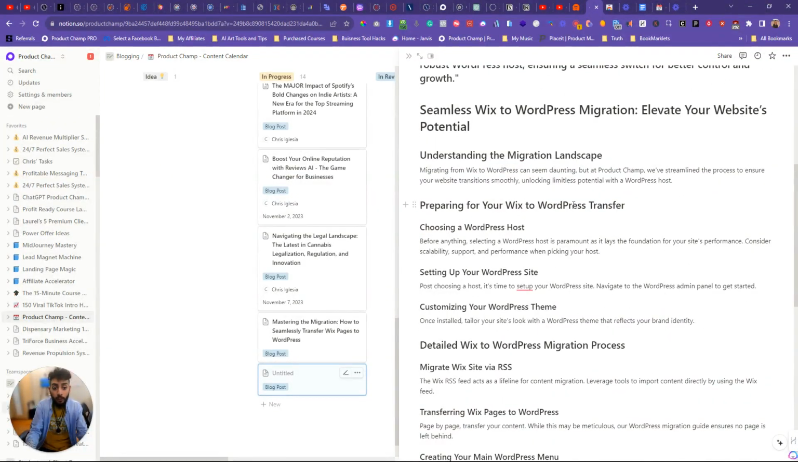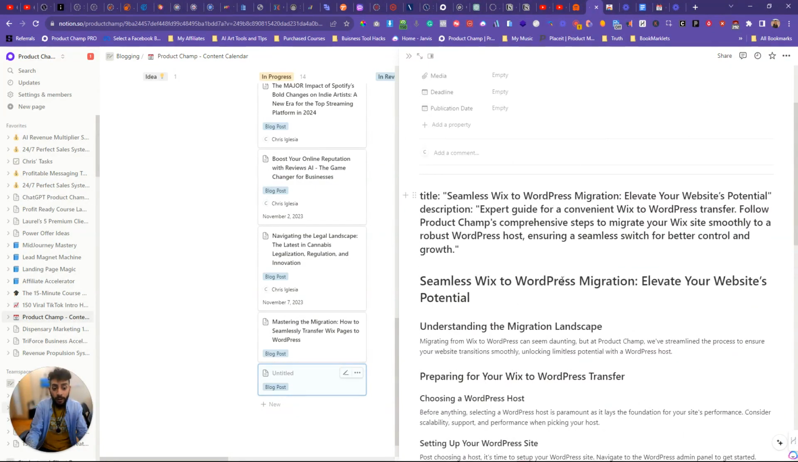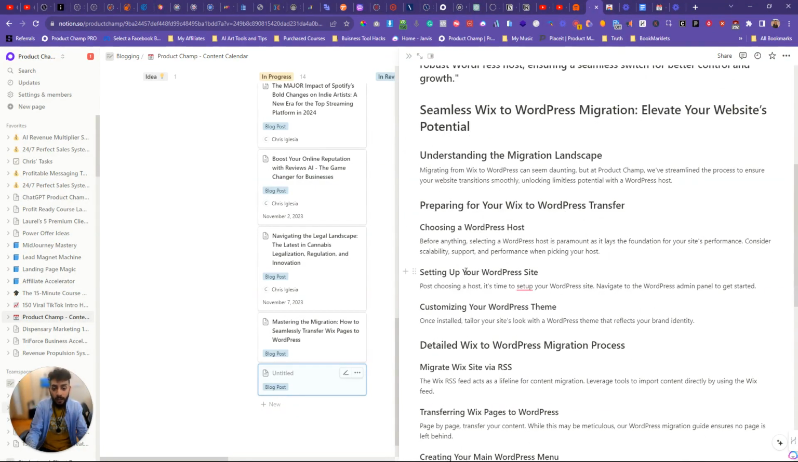because preparing for your Wix to WordPress transfer, understanding the migration landscape. So it's saying like custom setting up your WordPress site. So this is where I can also put my affiliate link, which is just like my partner link that helps our business make more money. And I could essentially link that into this article now. And when I link this into here, my affiliate link is going to say, oh, use SiteGround instead of whatever the other article was referring to.